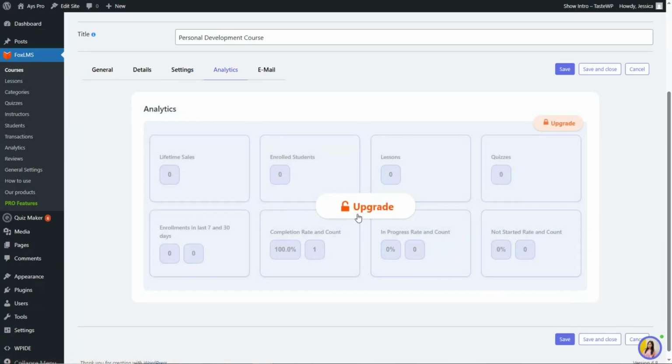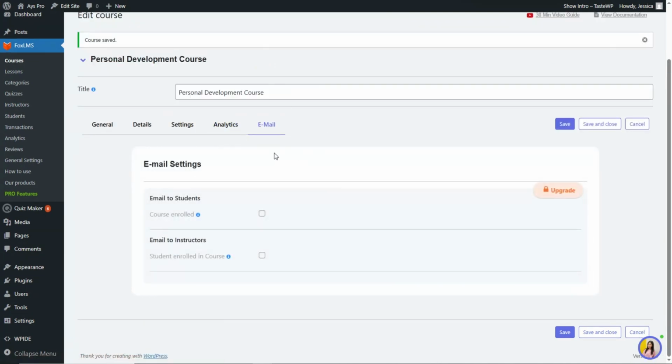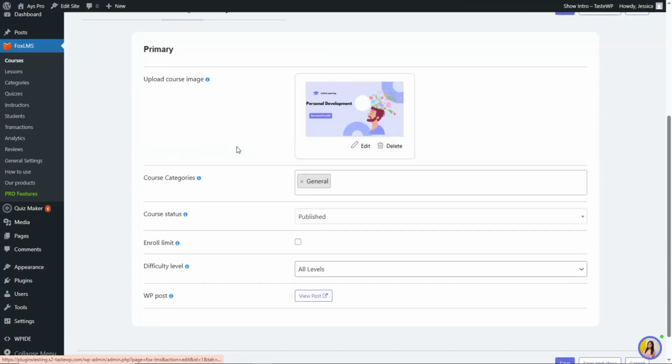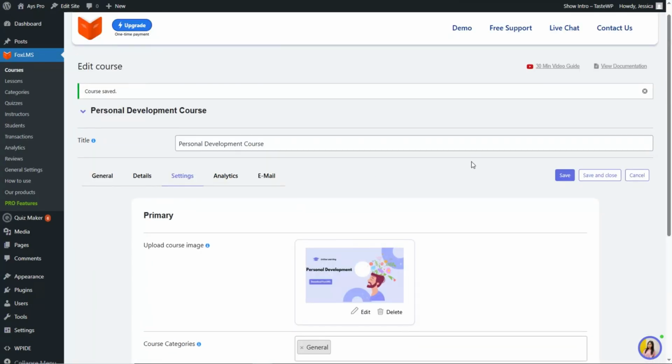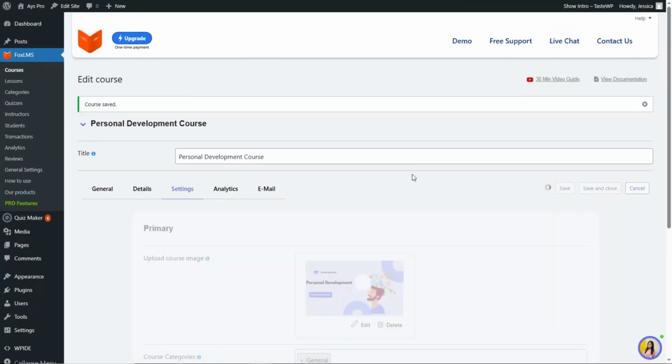Here, if you are using the Pro version, you can see the analytics for the course, like enroll students, lessons, quizzes, completion rate and count, etc. And here you can see the email tab, which is again available on the Pro version. Here you can send email to students and email to instructors. So once we are done with the course settings configuration, we can save the changes.